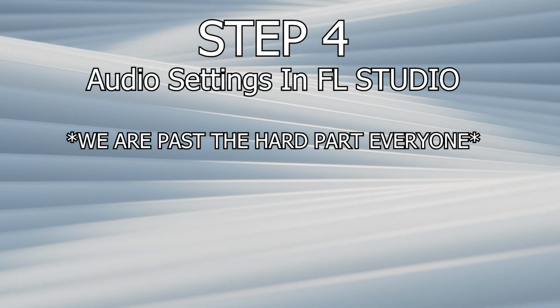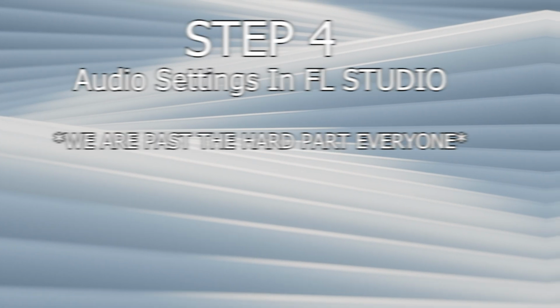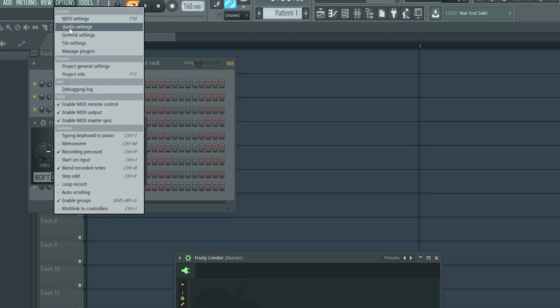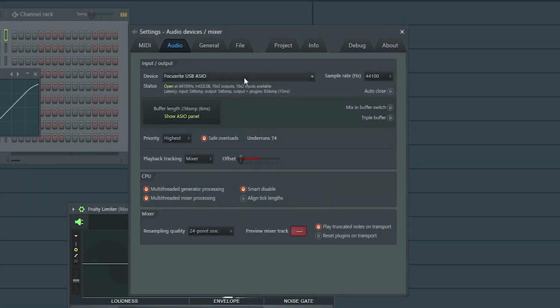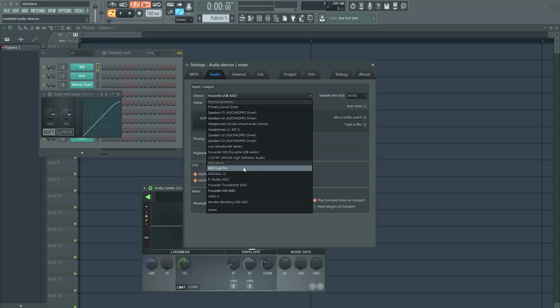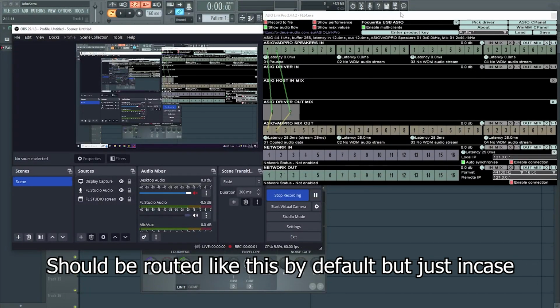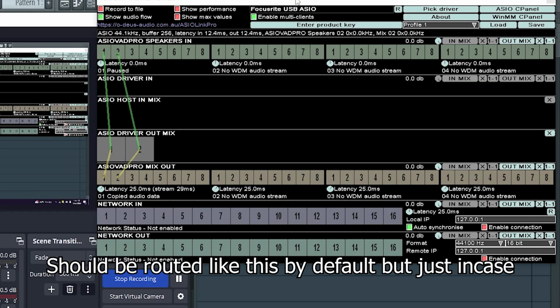Now on to step number 4, you want to open up FL Studio, go into the audio devices, and click ASIO Link Pro from the drop-down menu. If it asks you which device it wants to link, pick the one you normally use. For me, it's the Focusrite USB ASIO, since that's the interface I personally use. Now, once the program pops up, route the tracks like how I have here.